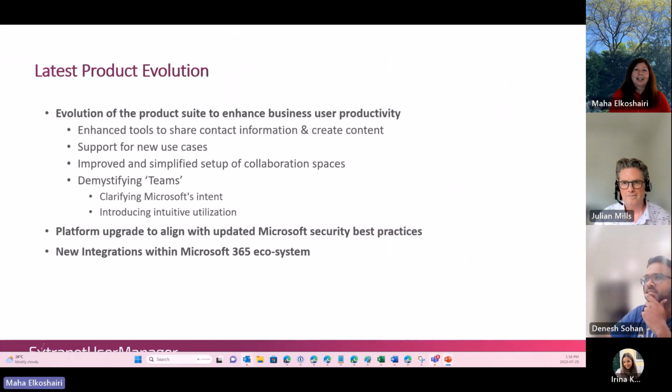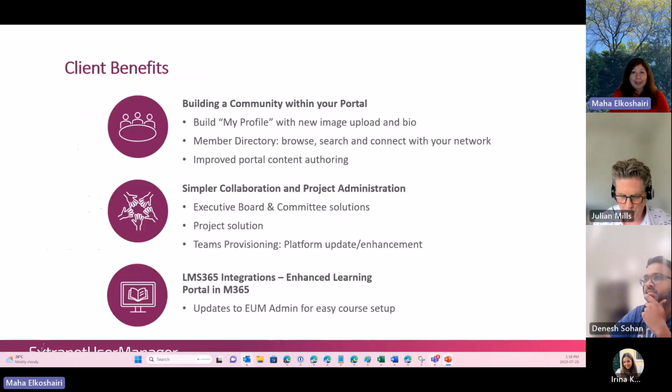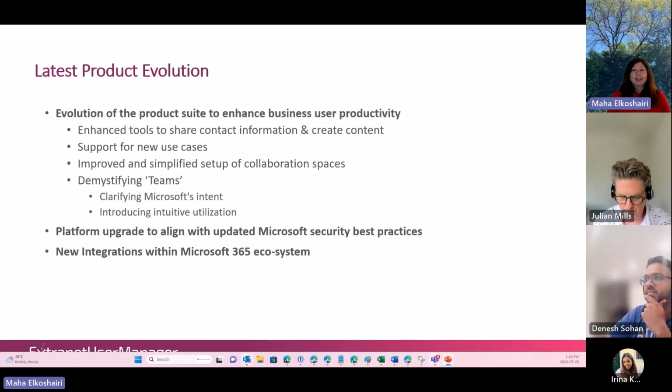Thank you, Julian. Our focus in this release has really been about enhancing business user productivity. We've made it easier for users to share their contact information with some options to protect their privacy. We've also made it easier to create content in Portal with some new features for content authors. This release also includes some new solutions that support client usage scenarios, and we've made it easier than ever to set up these collaboration spaces.